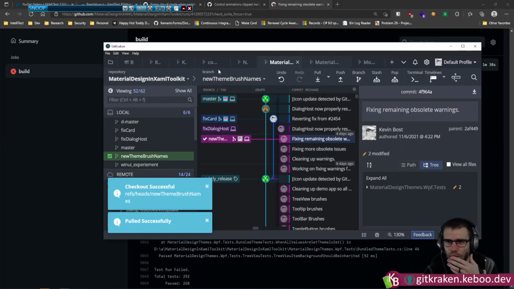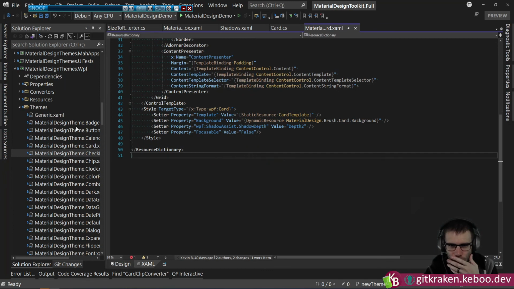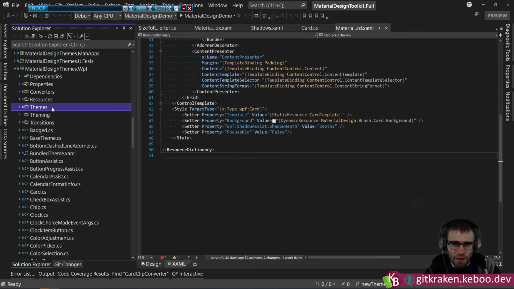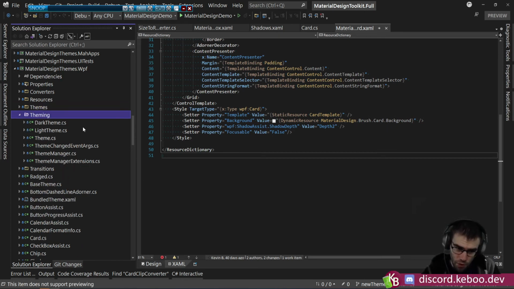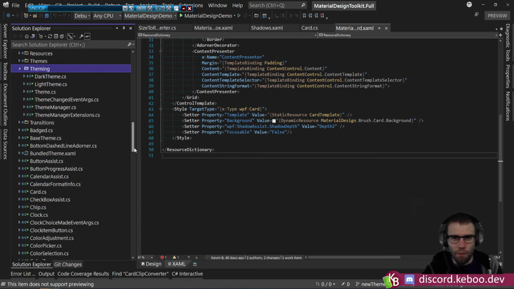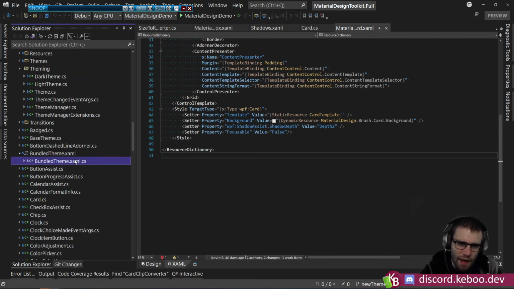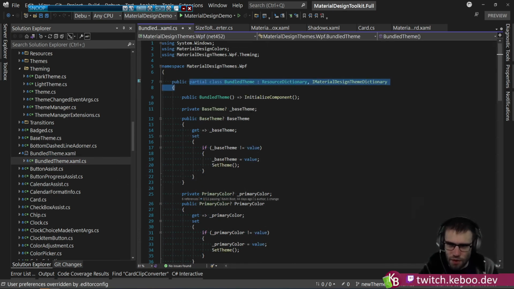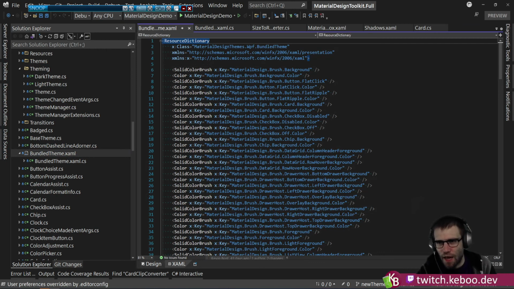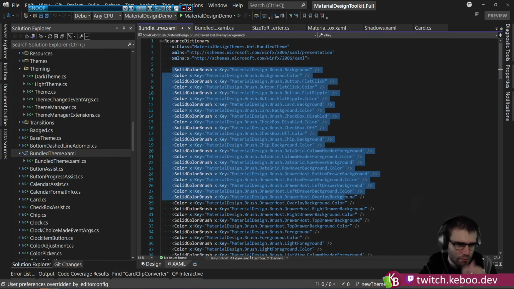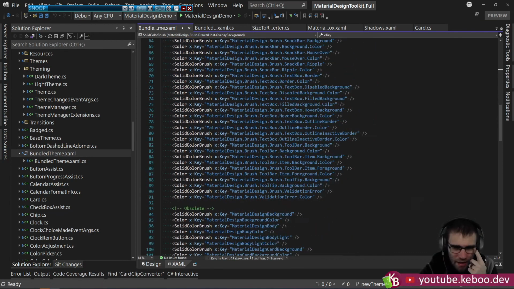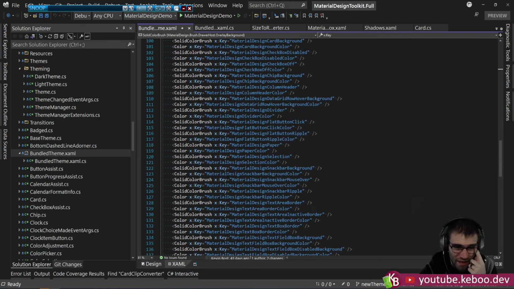So if we come in... So what's going to happen in the next release is, in addition to this themes, there's going to be a theming. Hopefully not too confusing. And one of the things that I am changing is these bundled themes are going to have both the code behind, which is what they were before. They were just a straight C# class. But in the XAML side, they're going to have this, which is pretty cool.